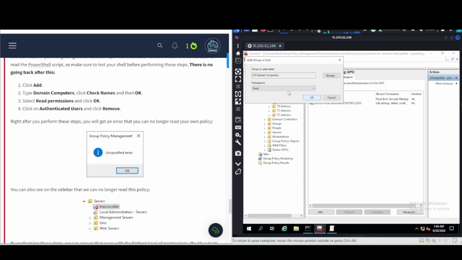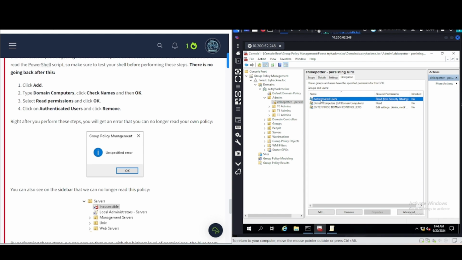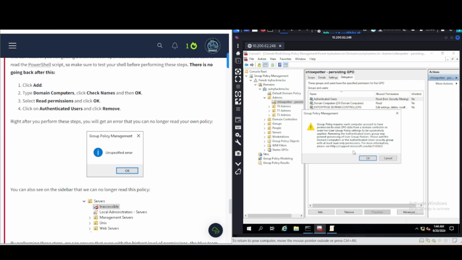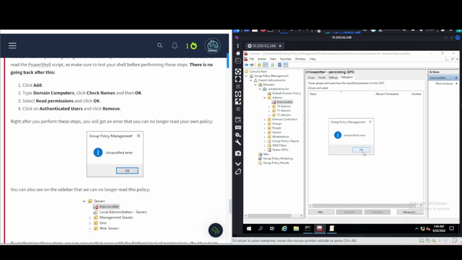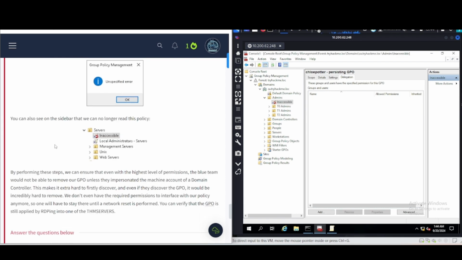Read permissions. Okay, authenticated users. Click remove. Done. Yep. So it even gives you a warning. You can see on the sidebar that we no longer can read this policy.